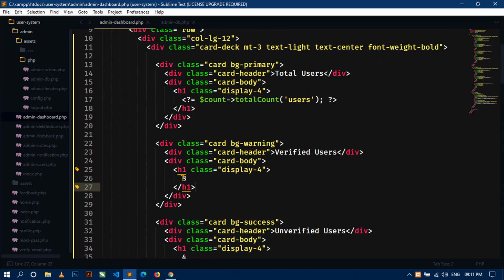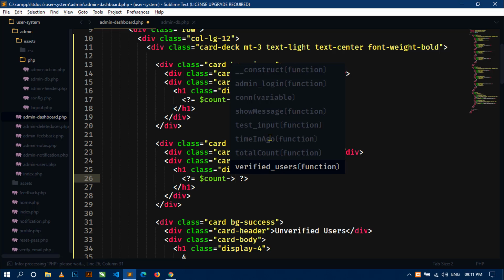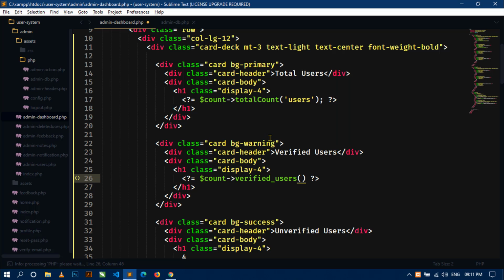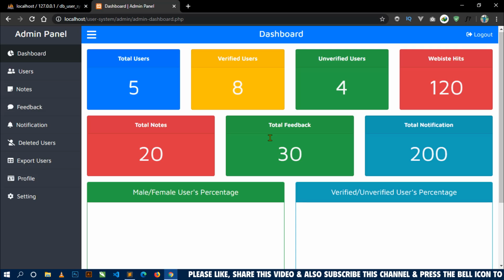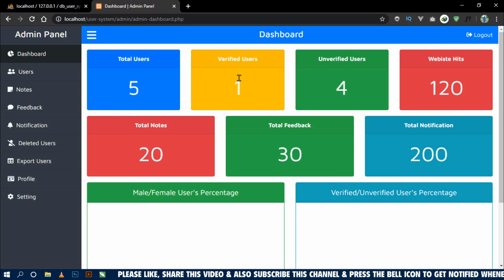So here what I will do is just remove this static number and use PHP short tag, and here using this count object I will call verified_user, and here in the verified users parameter I will pass 1. Okay, 1 means verified. That's why here I have written 1, and if we save this and come here and refresh, then here we can see there is only one verified user present in the database.